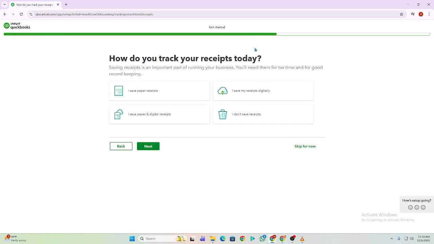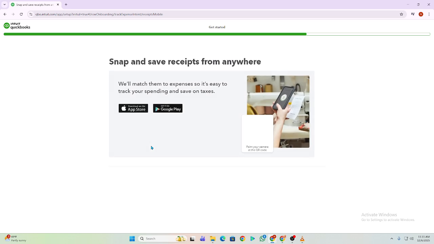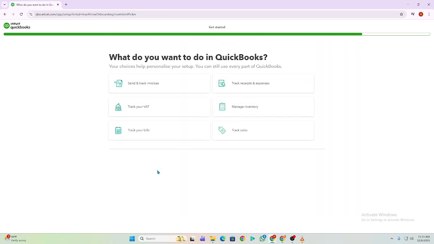So now, when you create an invoice, an expense, or even a sales receipt, you'll notice a new drop-down for location. Just pick the right one each time. I mean, it only takes a second, but it keeps your reporting super clean.